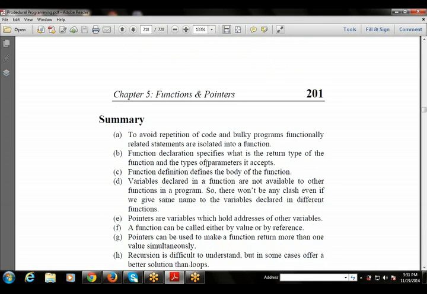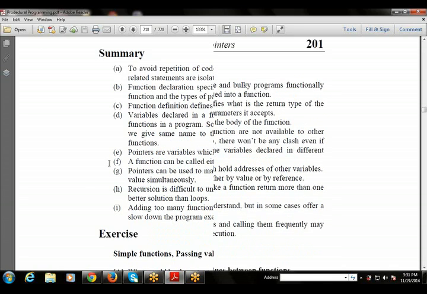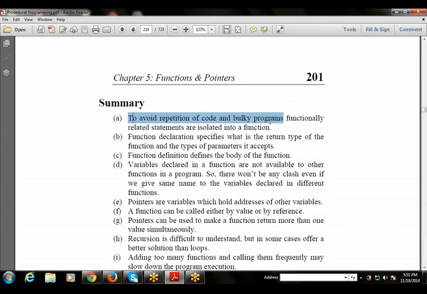So that's all for this chapter. This is the summary, the crux of the whole topic. To avoid repetition, we use functions. Function declaration specifies the return type and parameters. Function definition defines the body of the function. Variables declared in a function are not available to other functions.